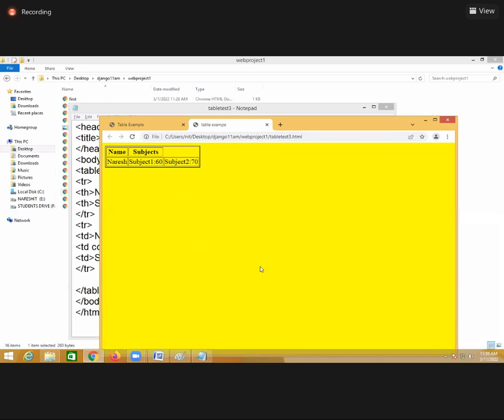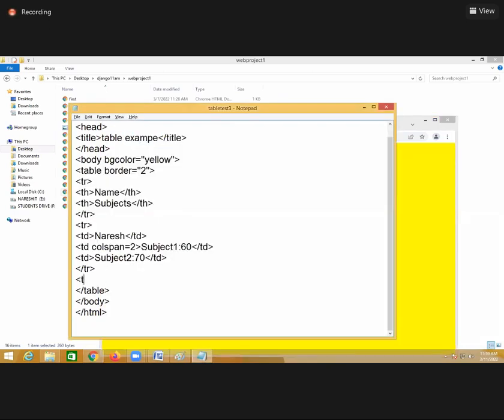In the same way, I take one more row. Table row and table data. What is the name of this? Suresh. Okay, table data. Column span equal to 2. And here I'm writing subject 1, which is equal to 90, and TD. Here there is subject 2, where I'm writing 99. Now I just close the table row.